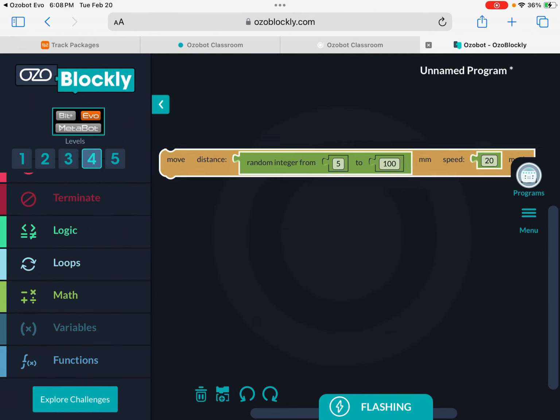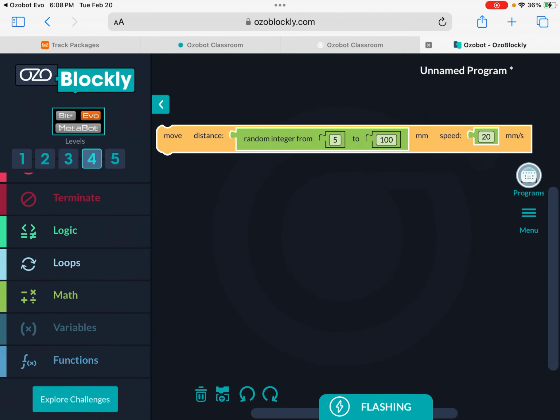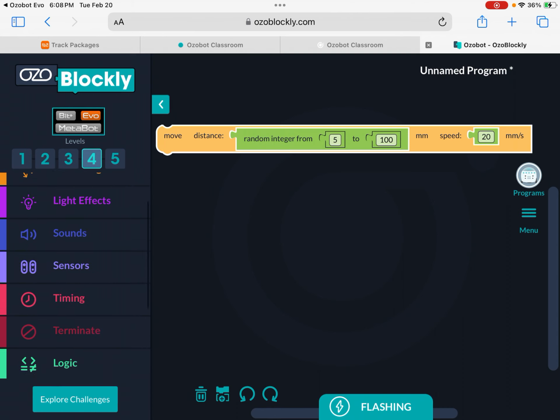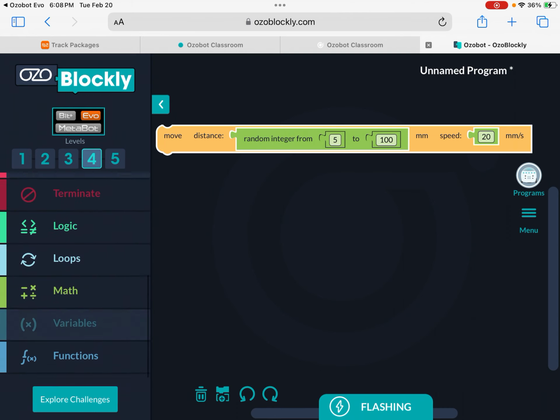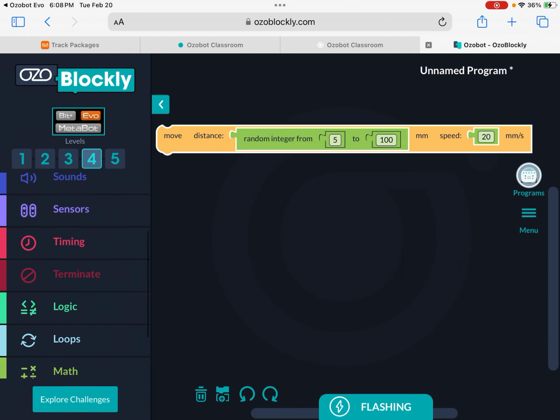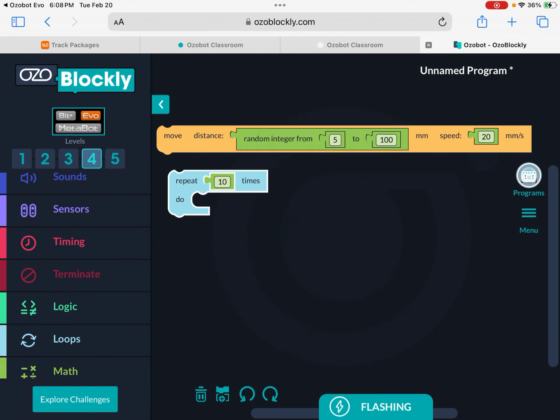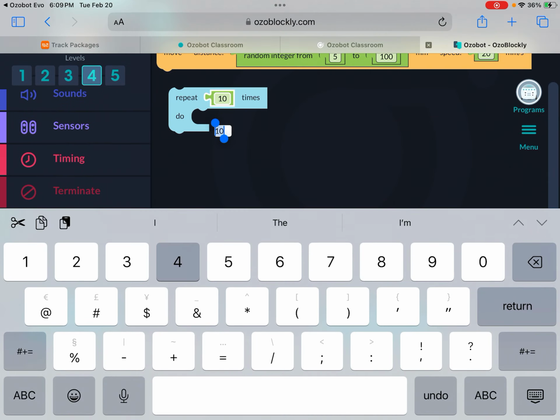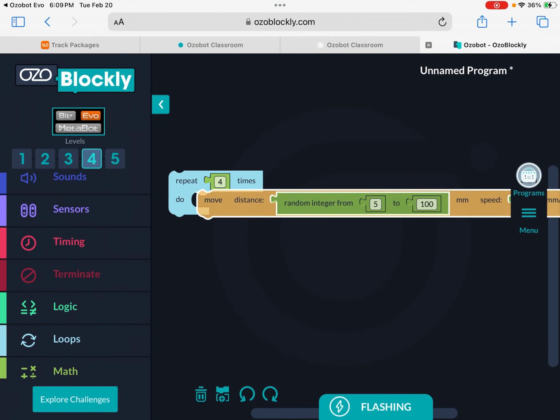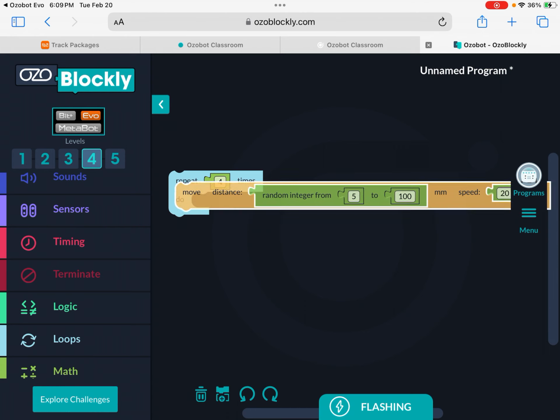Okay, so now if I do this program right here, my OzoBot's going to move 1 time. But we know in football there's 4 downs. So what we're going to do is we're going to have this repeat 4 times. So on the left-hand menu, we're going to go to loops. And we want to choose the first one. And we don't want it to repeat 10 times. We want to repeat 4 times. Okay, and so there it is.